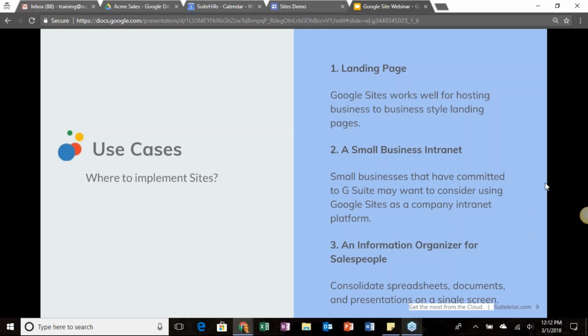Also, you have a wonderful opportunity for a small business intranet. This is something a lot of our clients utilize this for. Because again, you can shut it down so that only the folks in your domain can see it. And then you also have the ability to make it so it doesn't show up on search engine results. So people from outside are unable to find it. And then finally, an organizer for salespeople. So again, a kind of a file cabinet idea here where we can have a one-stop shop for our salespeople with anything they need to access.